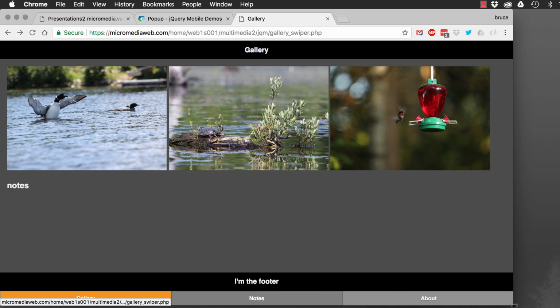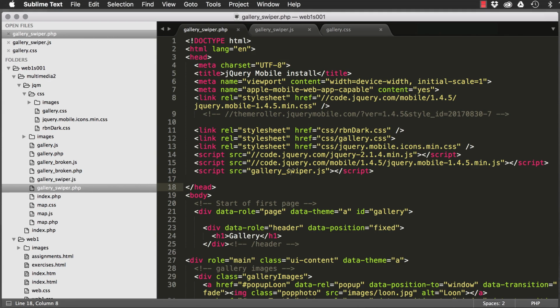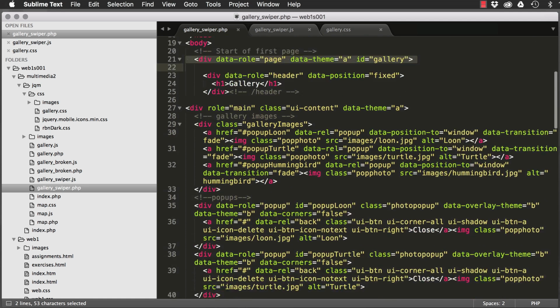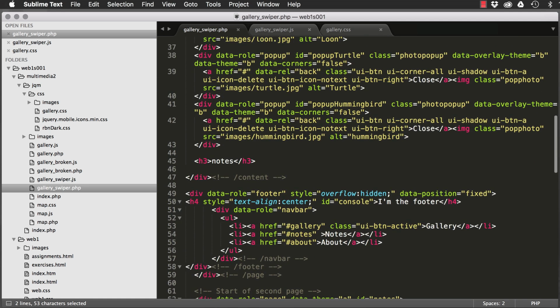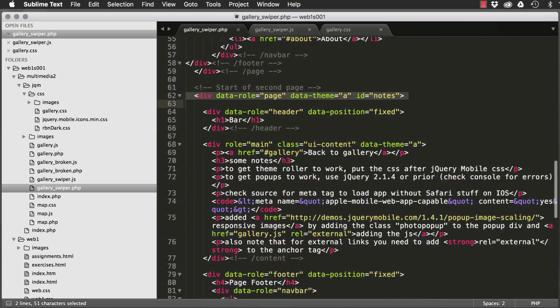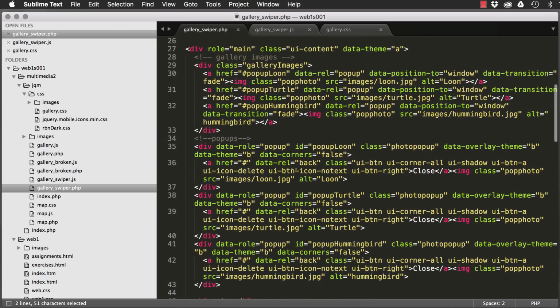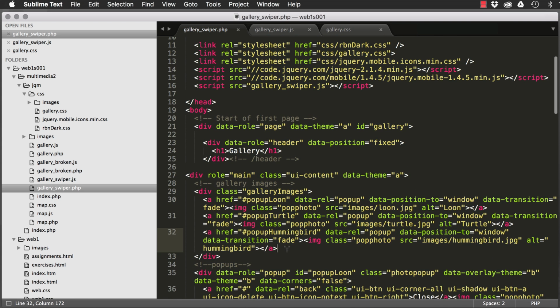So let's take a quick look at the code we've got to start. So here's the main code. You can see I've got 3 pages. The first page is for the gallery, and then I've got a couple of other pages where I've got some notes, and then just a third page where I've got a bit of a layout. On the first page, you can see I've got the 3 links with the 3 images, and each of these images are using the pop-up widget to do the pop-ups.